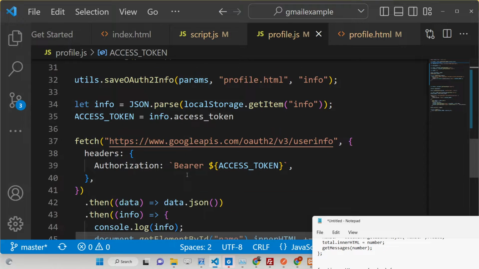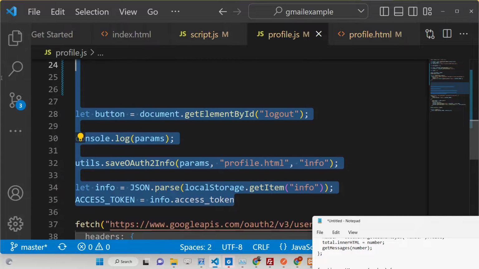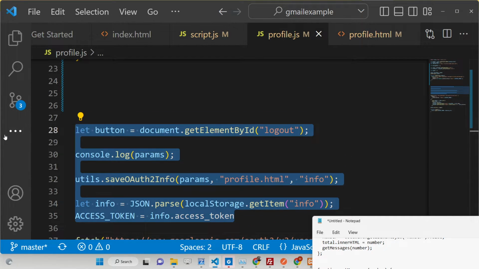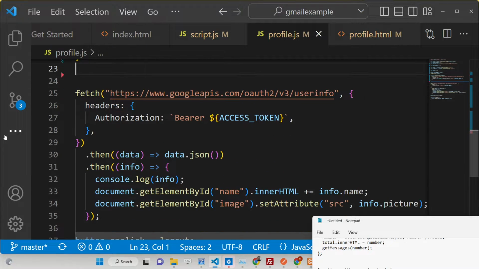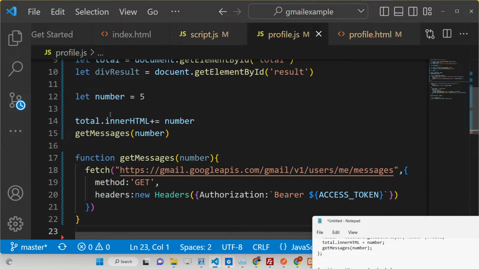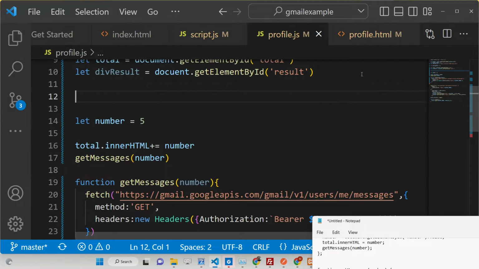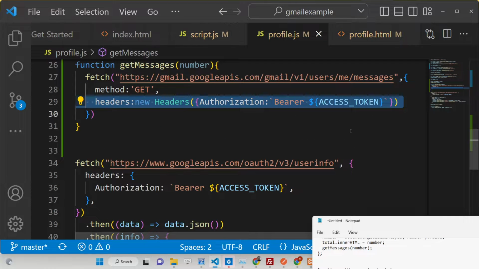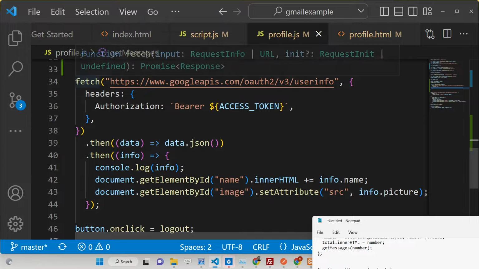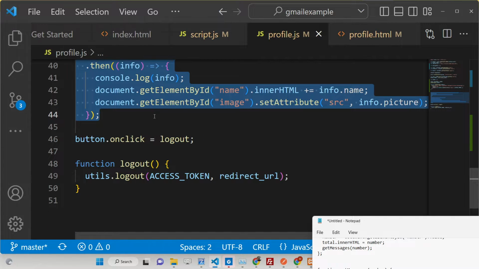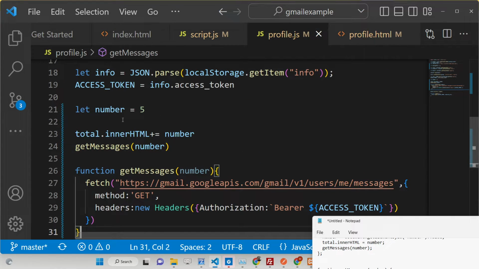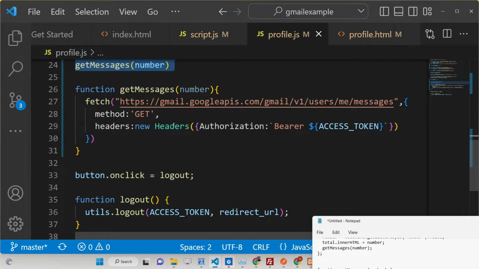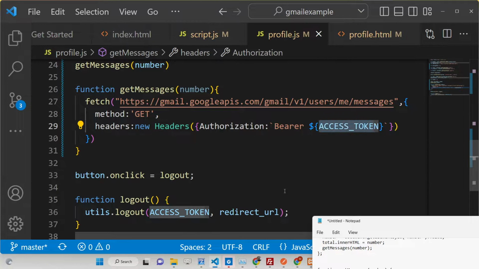Oh, I think we need to move this code. We need to move this code below, just above this, so that the access token variable is available. So paste it. Now you can see we are getting this access token from the local storage, and we are simply providing this access token. That's it. So let me delete this fetch request. We don't need this. So this is our method, guys, which we are declaring, getMessages. We are providing a simple fetch request and we are passing the access token.